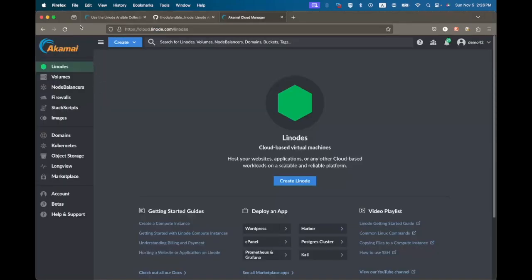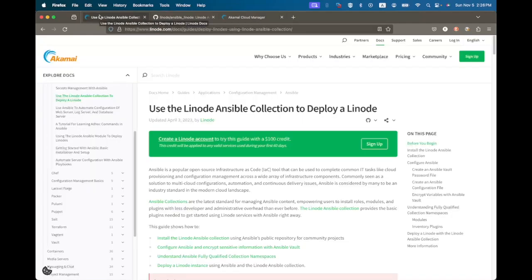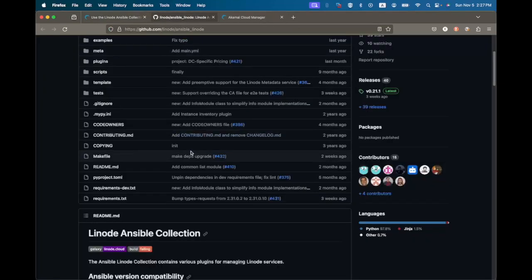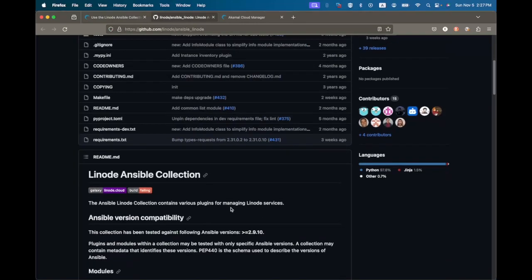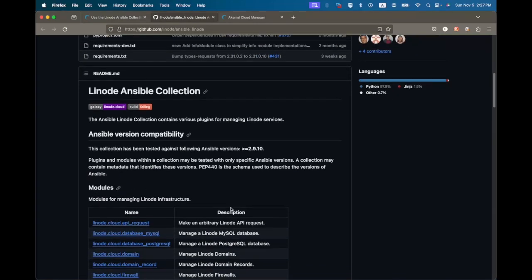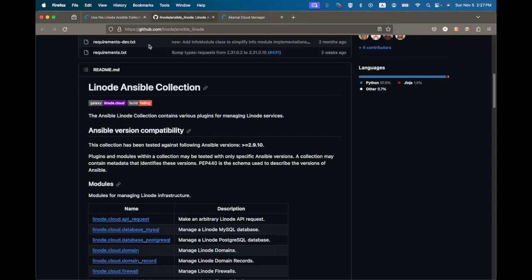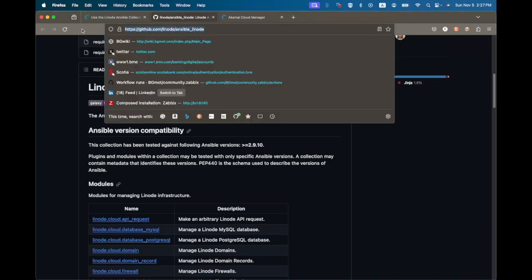There is actually a very nice article on Linode documentation site, how to use Linode Ansible collection to deploy a Linode. It describes only deployment operation, but you can use all other operations. You can see a link here to this article, and all possible resources, all possible things you can do with this collection described here. Feel free to jump and research.